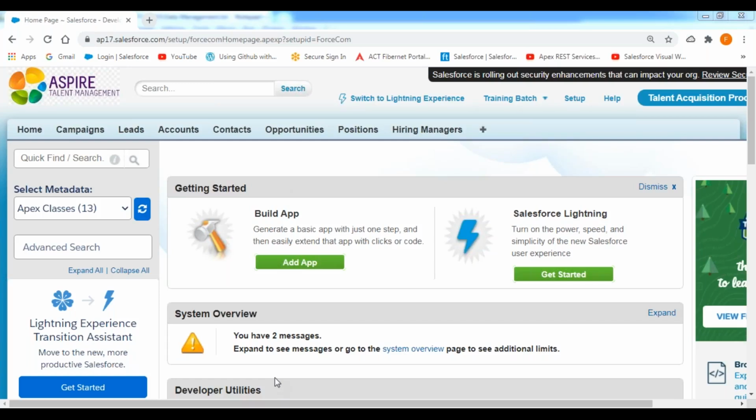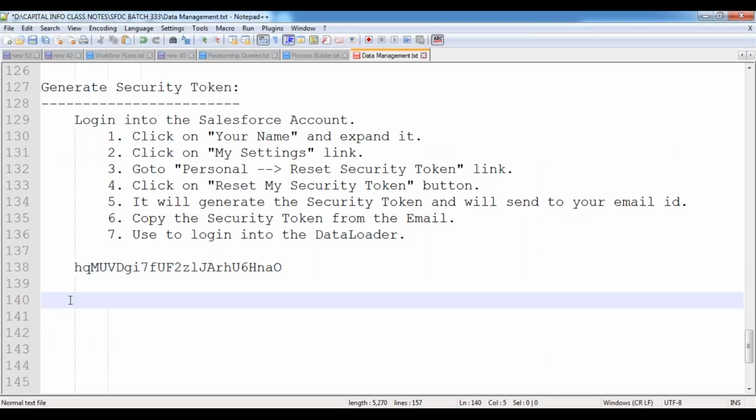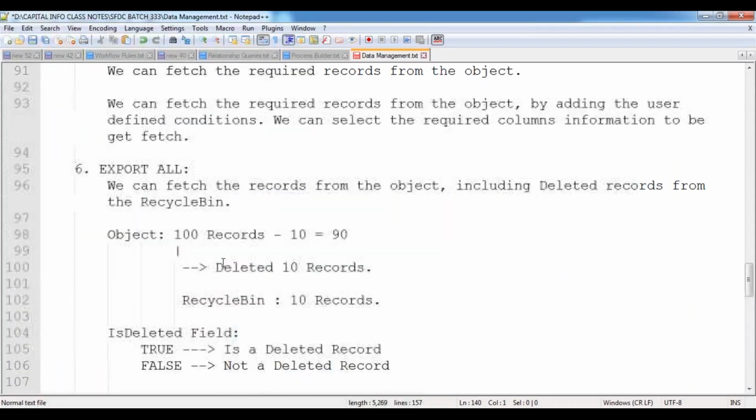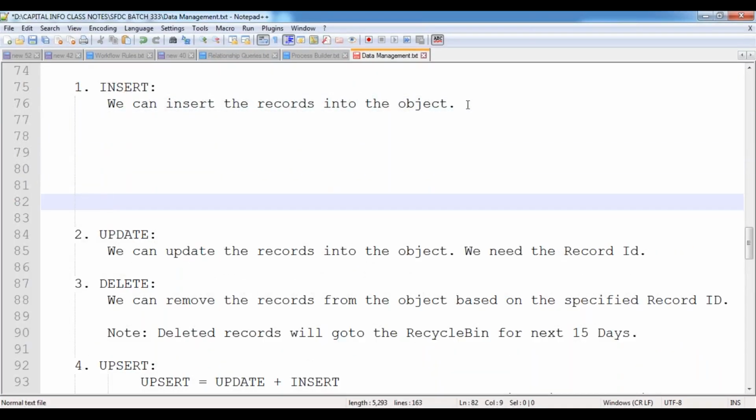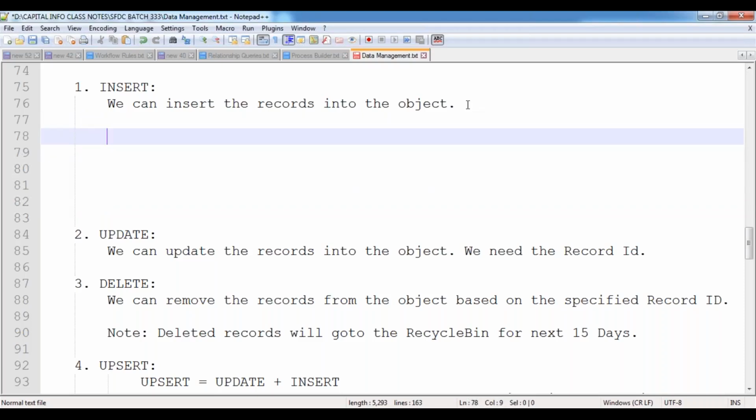So let me go to the data loader and perform the remaining operations. Now we'll see how to perform the insert operation. How can we insert the records inside this object? Whenever you are inserting records into an object, we have to supply the input. The input will be in the form of a .csv file where we have to specify the records.